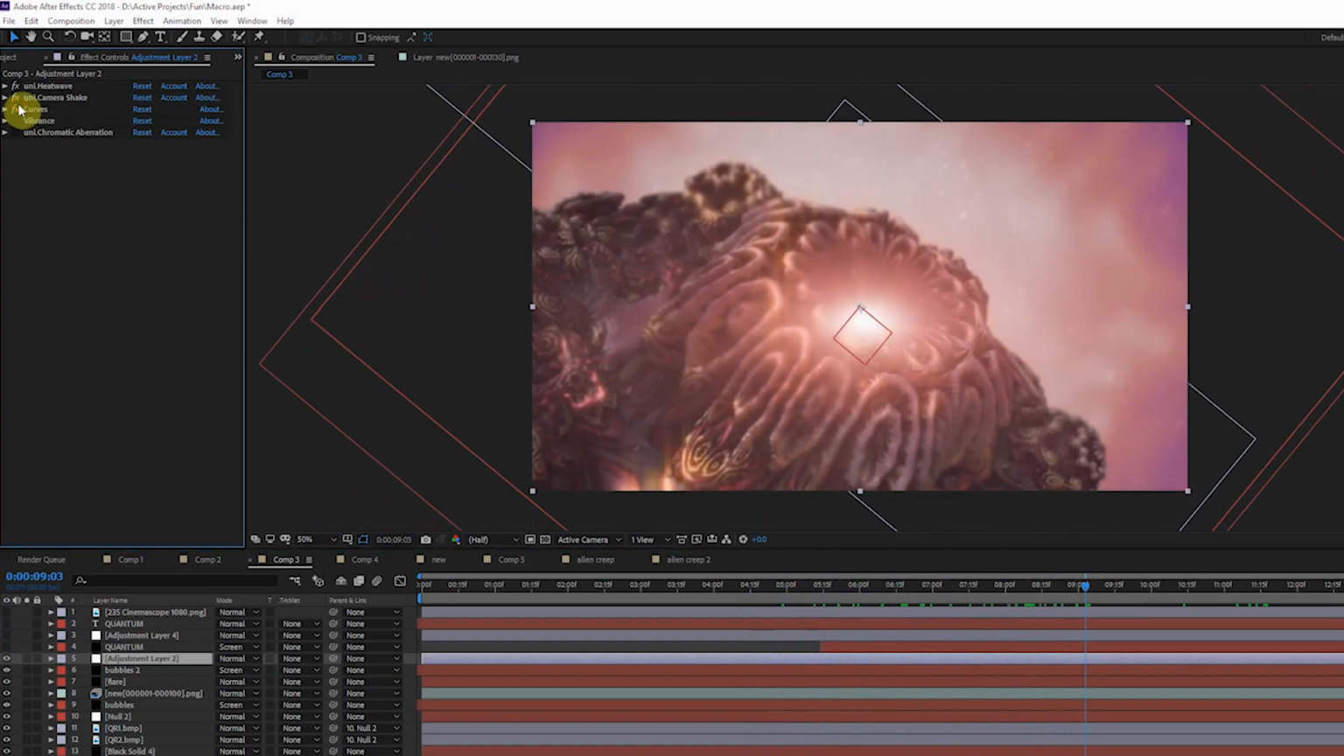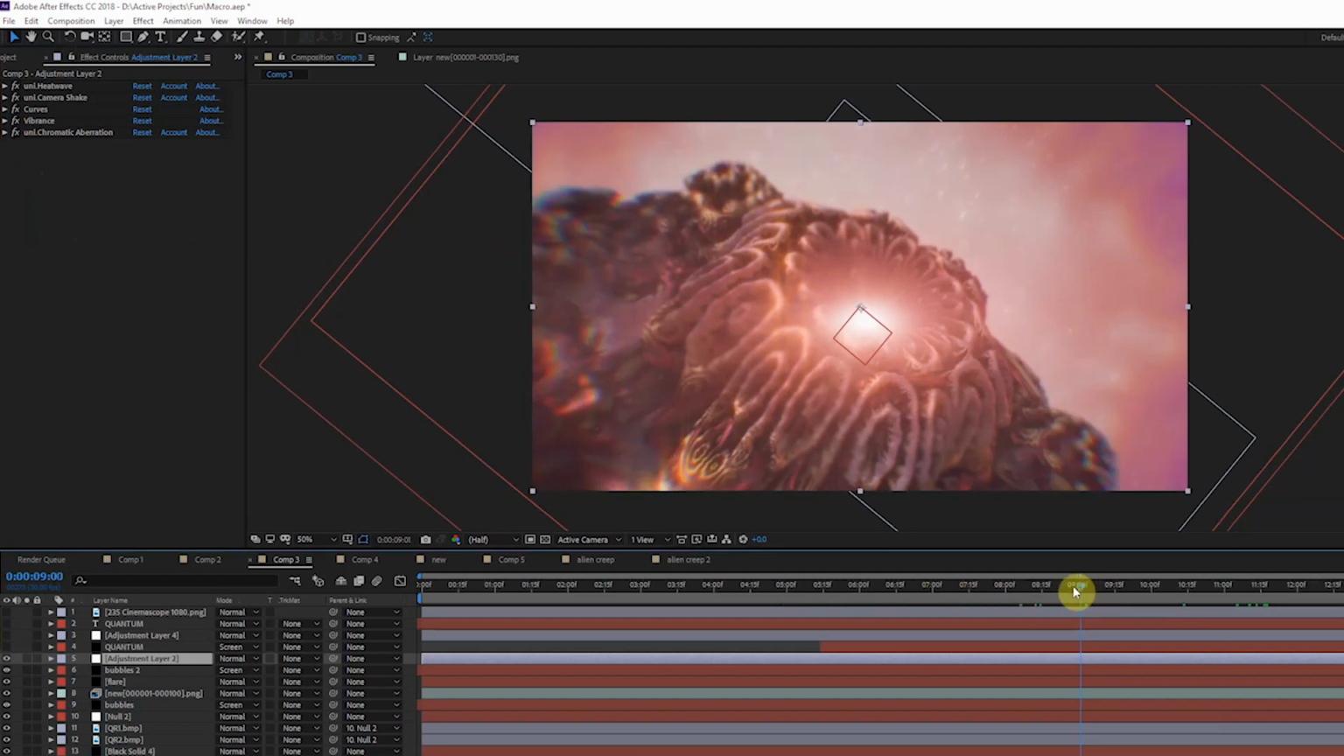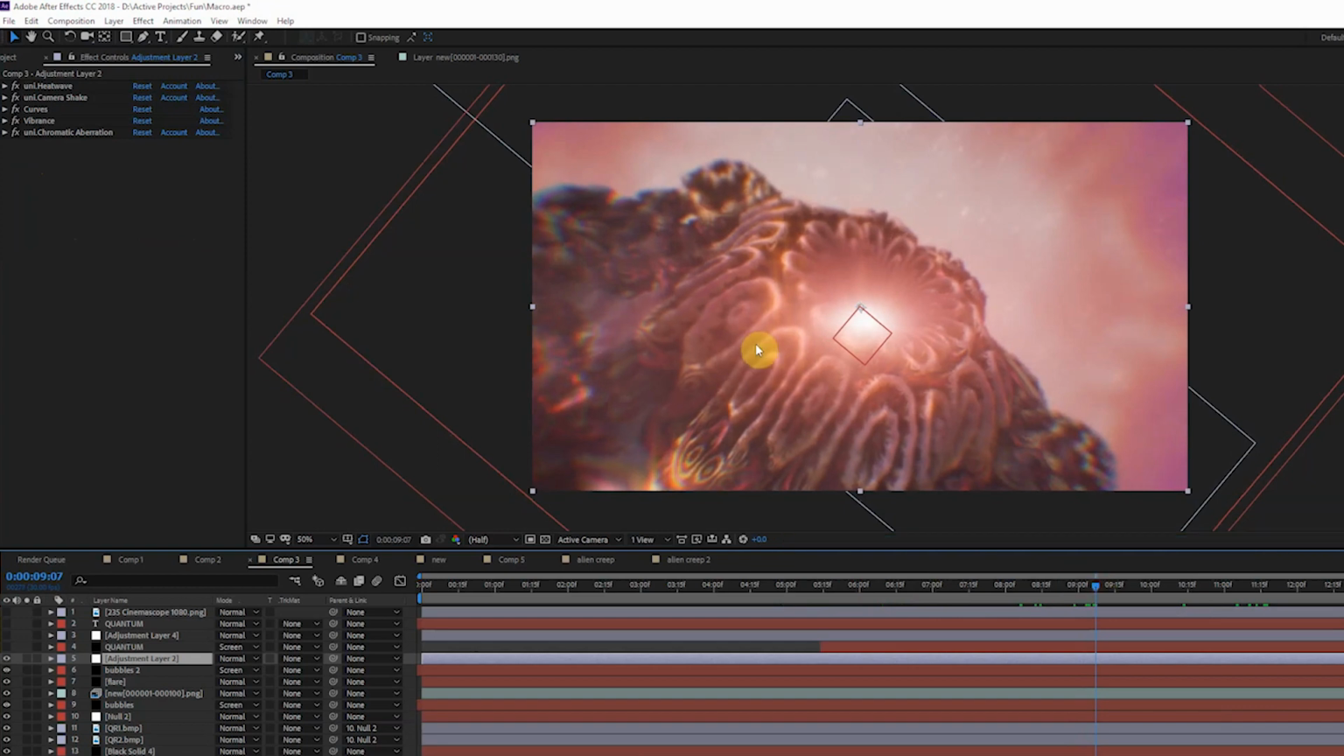Add another Curves to kind of brighten it up, and some more saturation up here in the front with the Vibrance from Video Copilot. And last, on this part, I added Chromatic Aberration, which I really like. This helps give a wider field of view slightly for a more macro type feel.